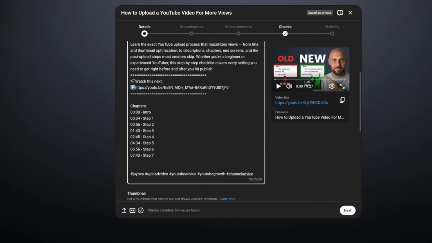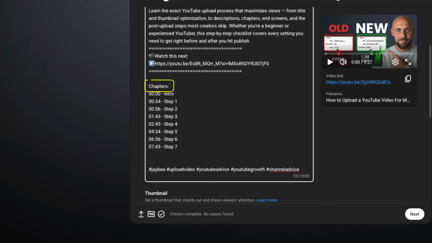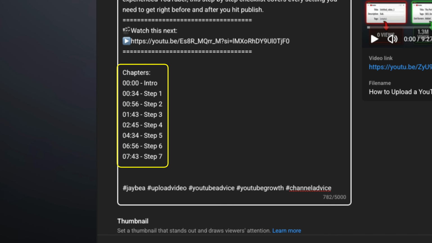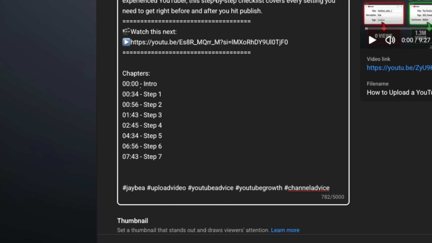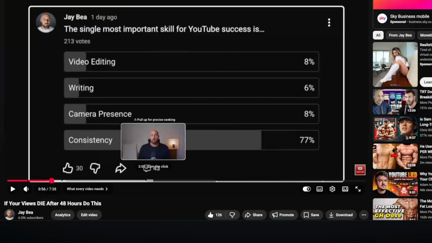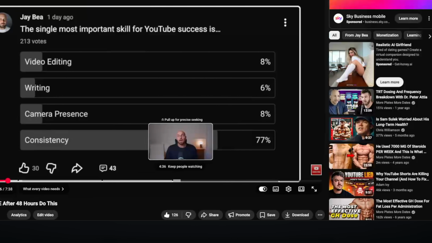Well, it's simple. You can add chapters really easily by adding the word chapters, then following that with the timestamps, just like you can see here. Just make sure you always start with 0 for the intro, and YouTube will know exactly what you're doing. When you're finished, you'll see the chapters in the video play bar, but they'll also be clickable from the description.